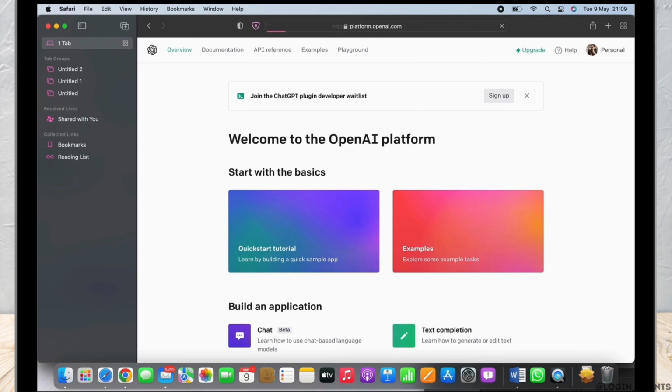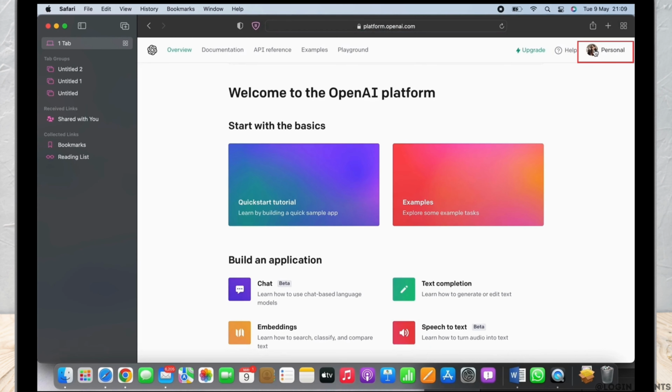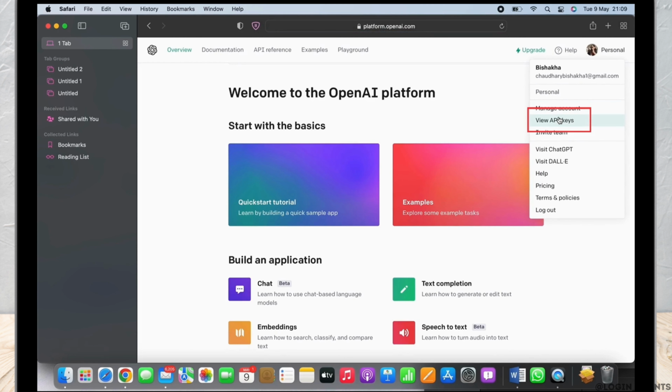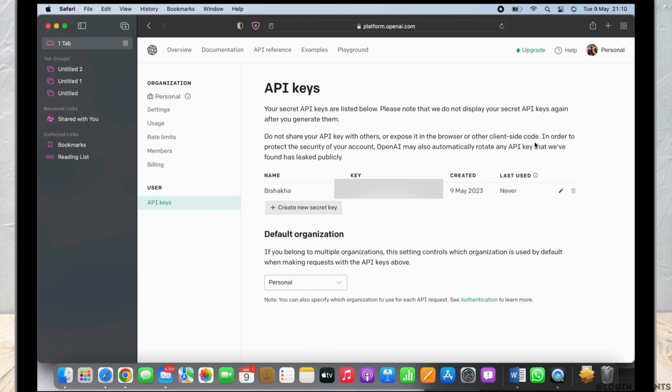platform.openai.com. Now in this interface, click on the personal option on the top right of your screen, and then click on View API Keys. Here, I have already created a key.